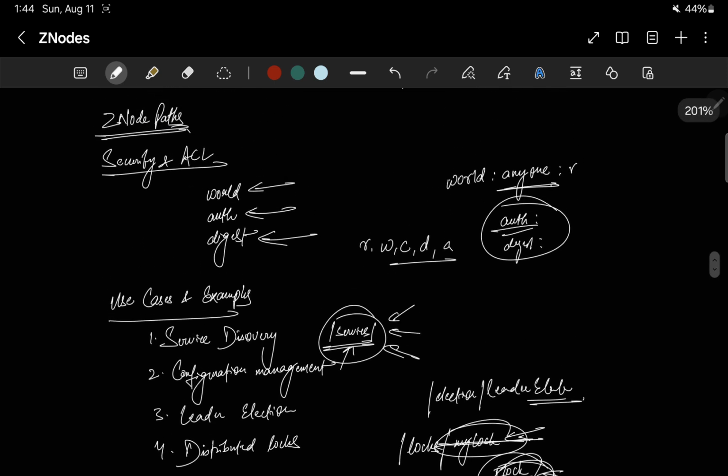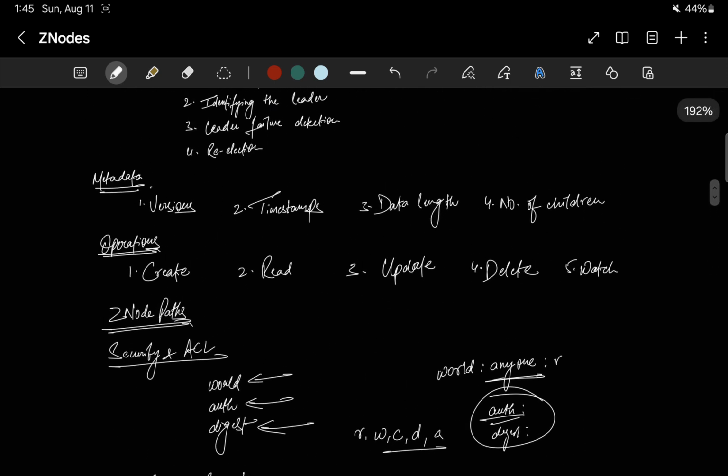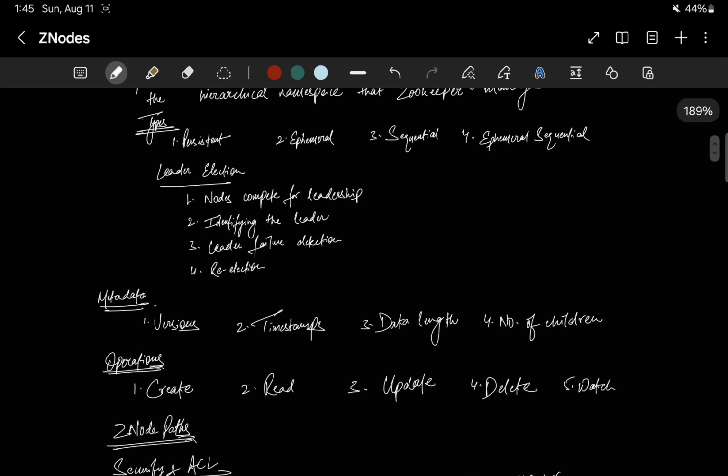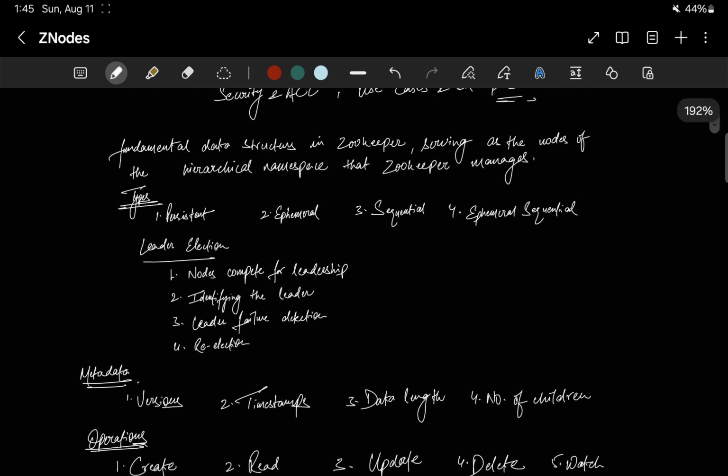I hope this gives you a good understanding of ZNodes. In the last video, I only talked about ZNodes at a very high level, that ZNodes are something which exist in ZooKeeper, but this video gives you a good understanding of ZNodes, why they are used, how they are used, what's the structure they follow, what are the operations they do, what's the metadata they hold, a lot of things.